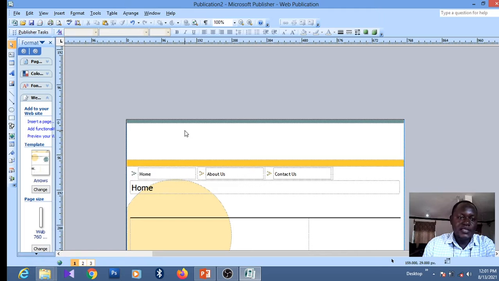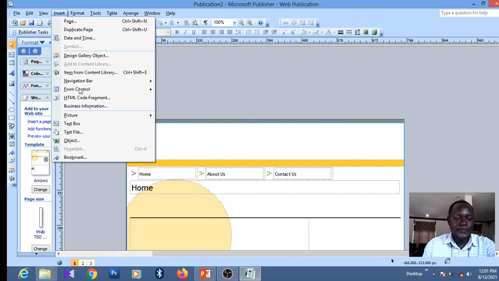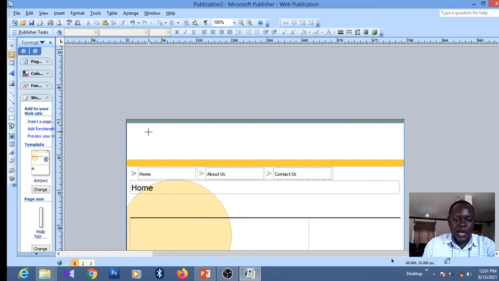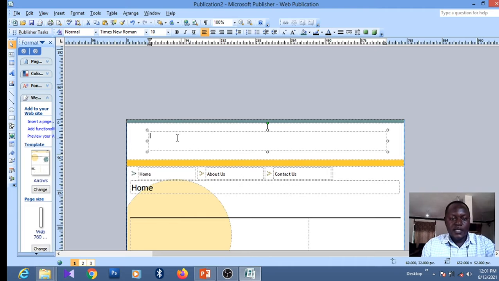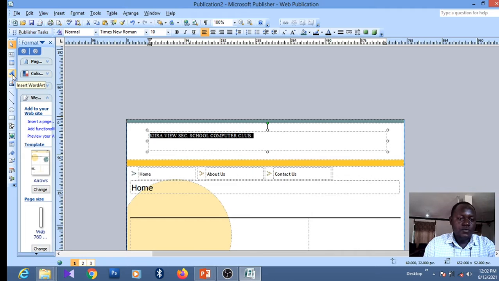Now for us to add a title page, or what others call a shared banner, you'll come and click on Insert, then Text Box. So you'll come and do a text box here. Then in the text box is where you're going to add a page title. So I shall say Kira View Secondary School Computer Club. Computer Club, yes.